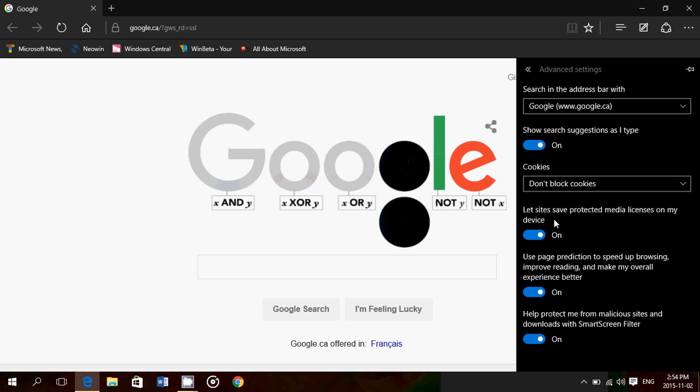Then you've got use page prediction to speed up browsing, improve reading, and make my overall experience better. Once again, this means it sends information to some third party or Microsoft servers. So it could be a privacy risk in the sense that it, of course, sends information that will tell Microsoft or any third party company that uses this feature what websites you go to, basically. And it will try to predict where you want to go to. The idea behind it is really to improve the speed of browsing, because the more it can predict in advance where you're going, the faster you'll be there.